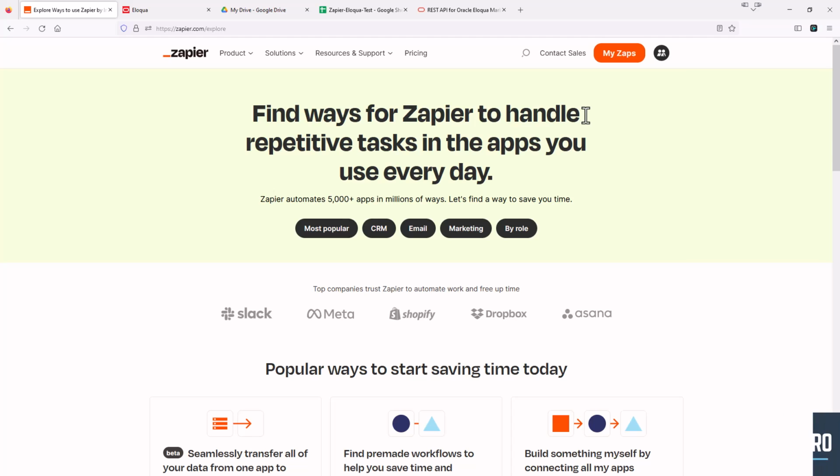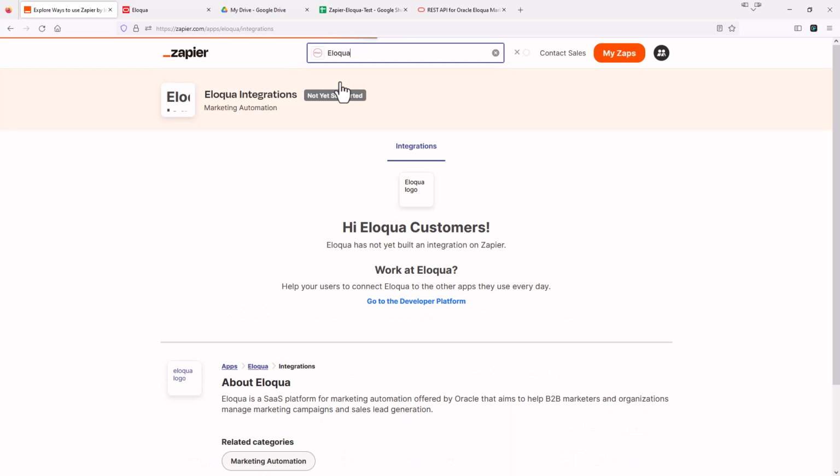Hi, this is Mark Meyer from MarTech Hero, and in this video, I'm going to show you guys how to actually have Zapier work with Eloqua. Like many of you, I went to Zapier and I searched for the app and I typed in Eloqua and I selected the result, and lo and behold, it says Eloqua integration not yet supported.